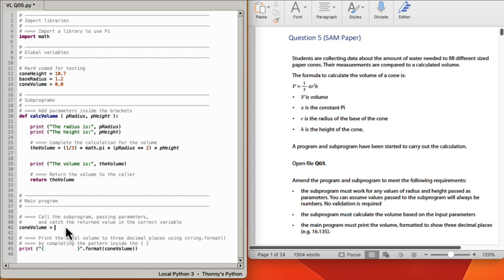I need to call the subprogram. In order to call it, I'm going to give it the name. Notice I'm using a little bit of copy and paste here just to make sure that I don't mess up any typing or make any typos. I now need to use the parameters. Well, the parameters are the radius and the height. So I've got the radius, and these have to go the right way around. So I need to start with the radius, and the next one I need to do is the height.